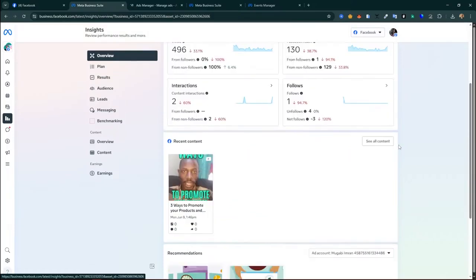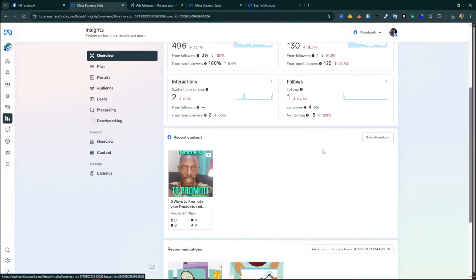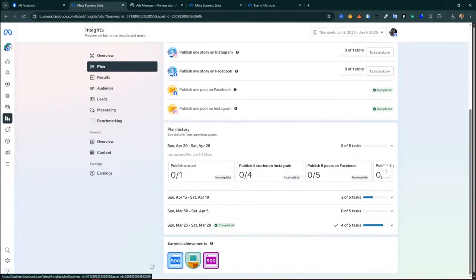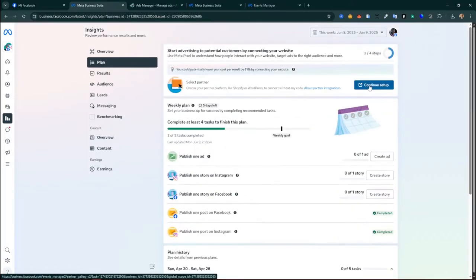Next here, you see the recent posts and the recommendations to help you grow your page. And then we have the plan to start advertising to potential customers. This is to help you reach more people, especially for those who have websites. And this is where we are going to go if you want to continue to create a pixel and connect it to your website.